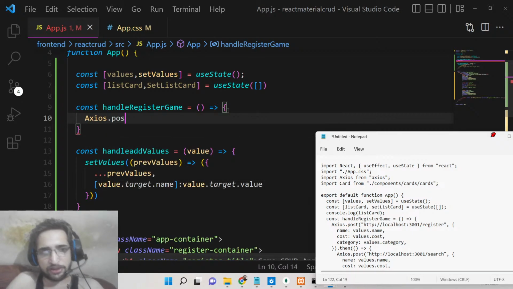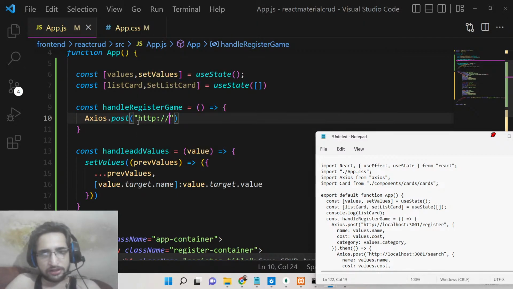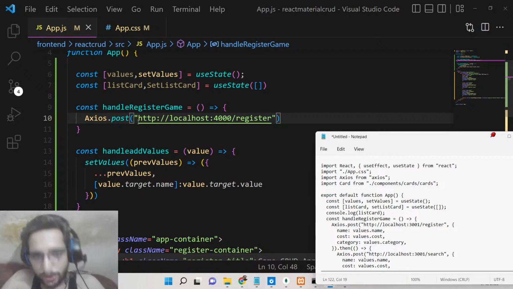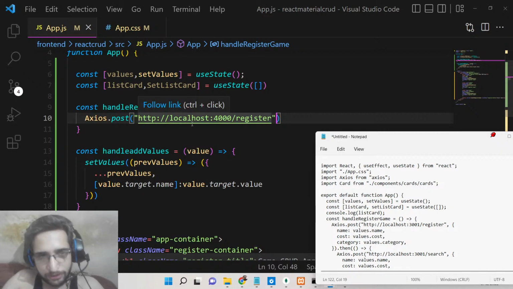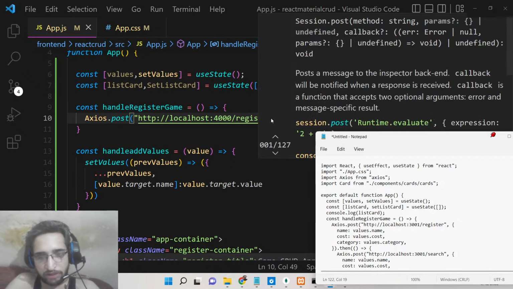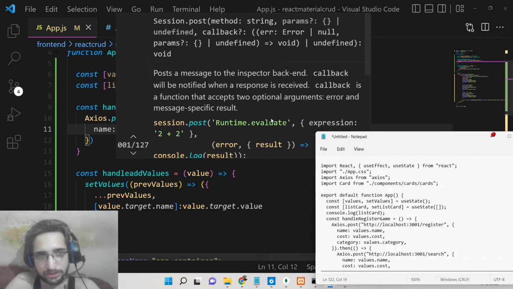So Axios dot post, this is the request we need to make, guys. Inside this we need to put the URL http localhost 4000 / register. This request we will handle inside the backend folder, guys. Whenever we create the backend folder, we will make this request handler. Now we need to put the data that needs to be inserted into the database.